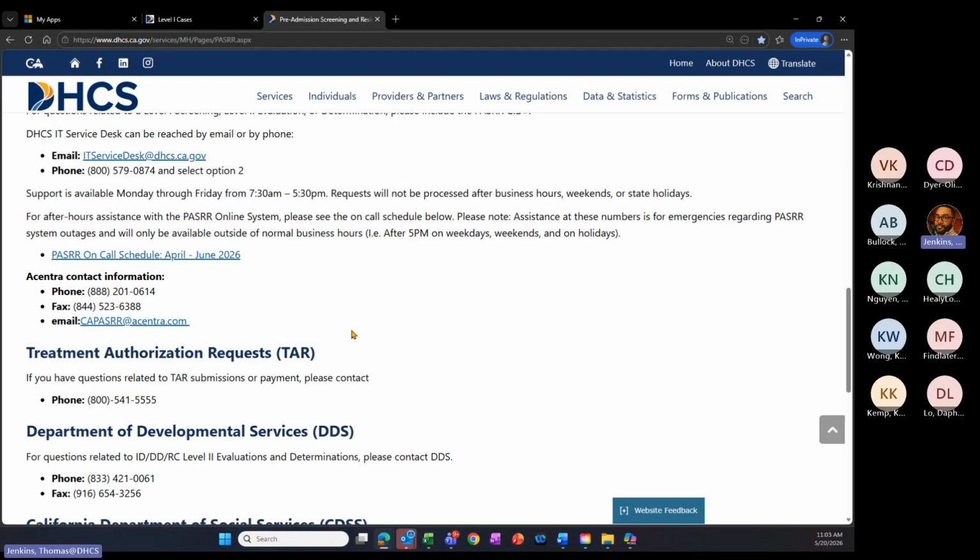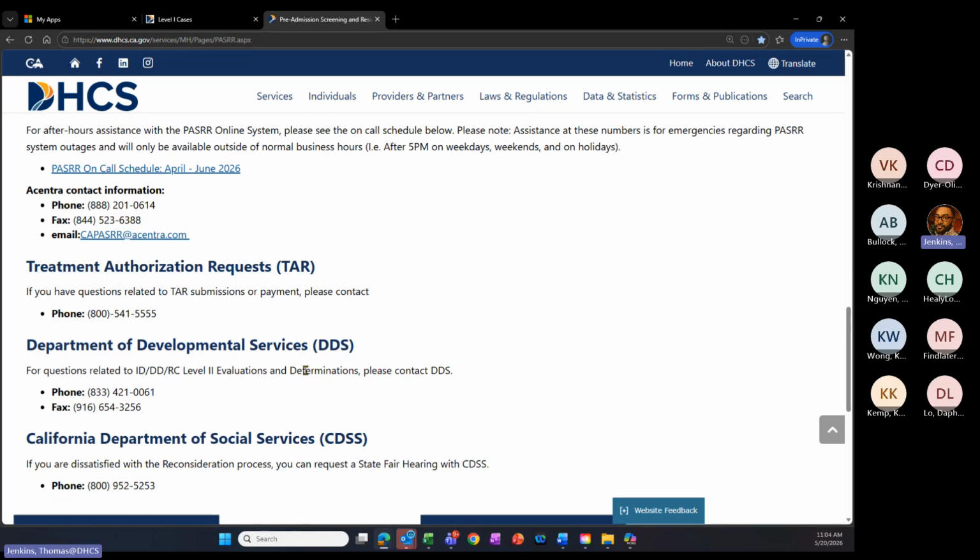So sometimes, like I mentioned, when they send that invoice to the TAR office, it might say they need additional documentation. And then the SNF, if they're not clear on what they need, can submit a ticket to IT service desk, and we'll work with them on what exactly they need to make the TAR office happy. For DDS, we give them their phone and fax here. Again, if that IDD letter or summary report is missing or a little bit late, we tell the facilities they can reach out to DDS directly to see if they can get that moving a little quicker.